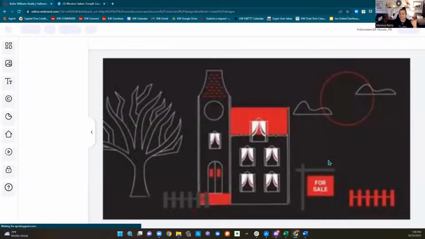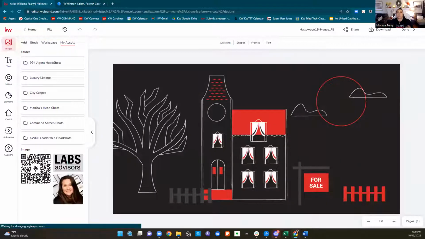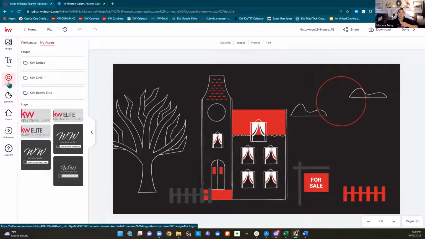Since we sell houses and this says for sale, I always think this is a fun one, right? So now, if I wanted to drop my logo into this design, I have my logos actually added into my assets. So we've discussed design assets before. And if anyone has any questions on design assets, just let me know and we will look at that. But I already have mine added.